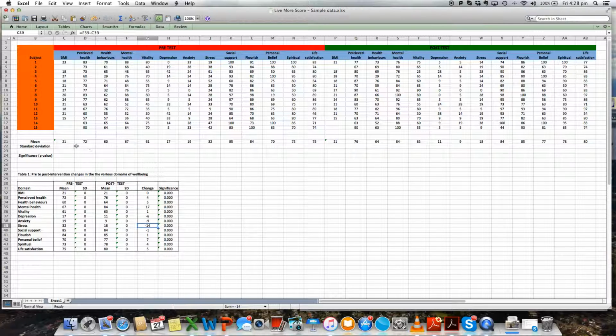But before we do that, we're going to do one other calculation. Not only are we going to calculate the mean for each of these various domains of wellbeing, we're also going to calculate another thing called the standard deviation. Now, the standard deviation is just a measure, and I don't want to get too complex, but it's just a measure of how spread the data is. And you'll see why that's important to know in just a little while. But this is how you calculate it.